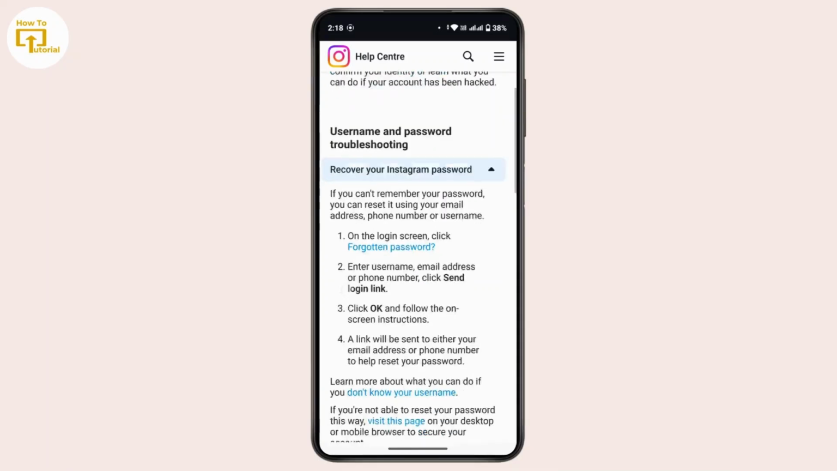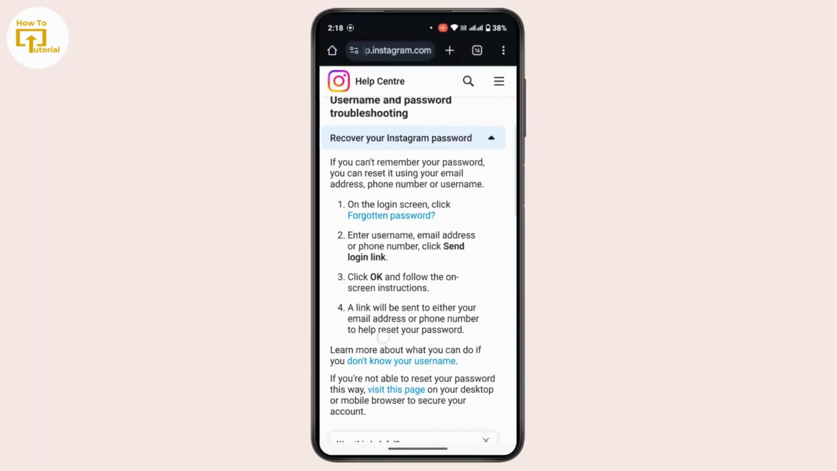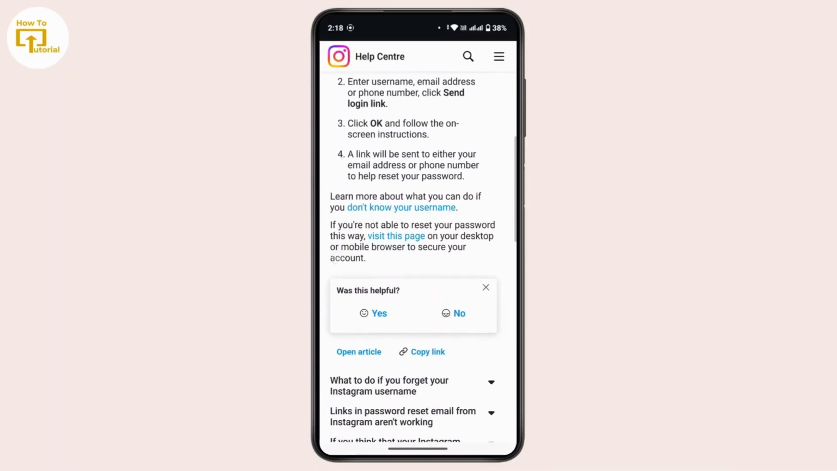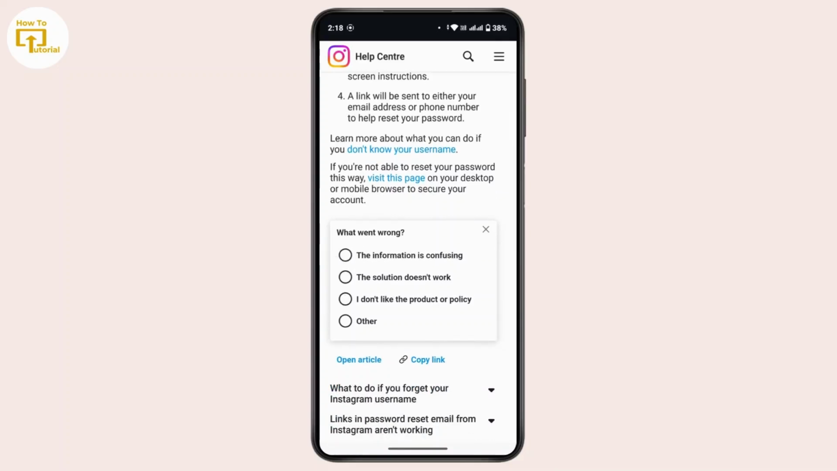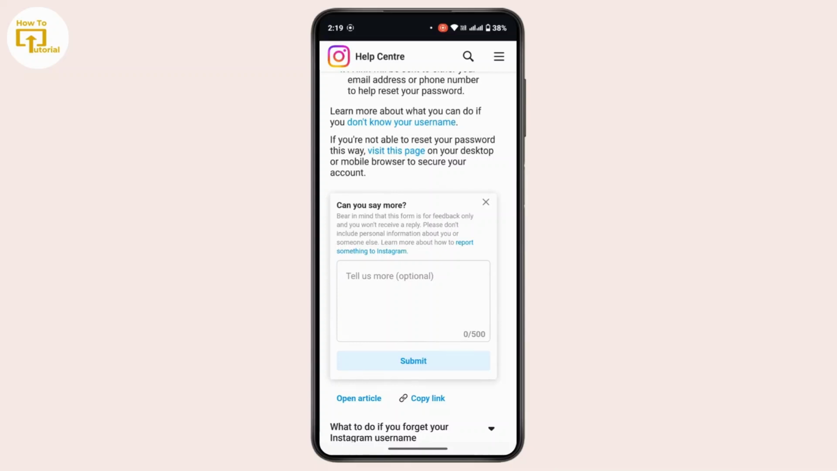Now here scroll down a bit, and under the section that is recover your Instagram password, there is a small option with was this helpful. From there tap on no. Again you will have more options, then choose the second one, which is the solution does not work. Now you have to tell us about your issue.